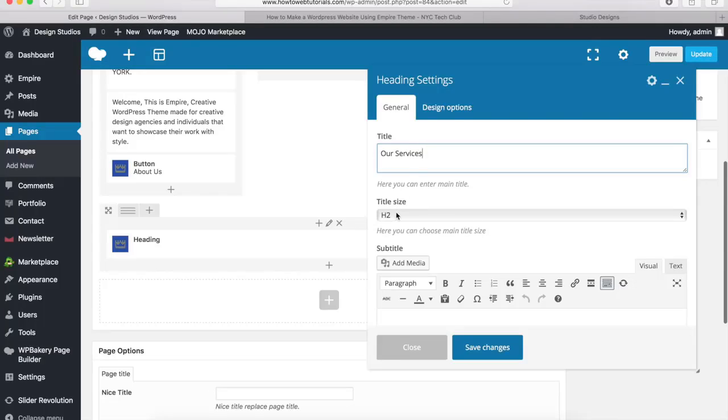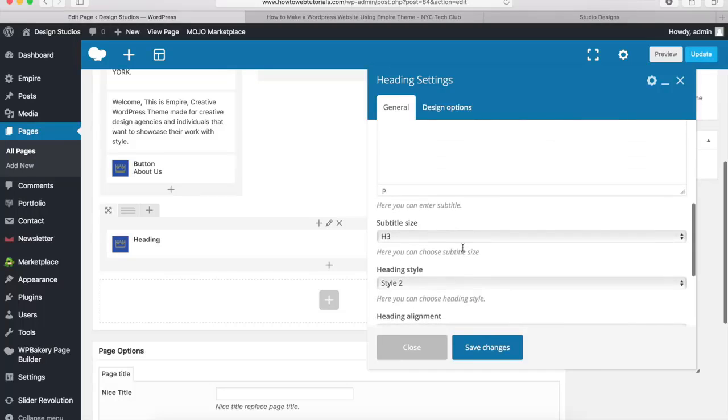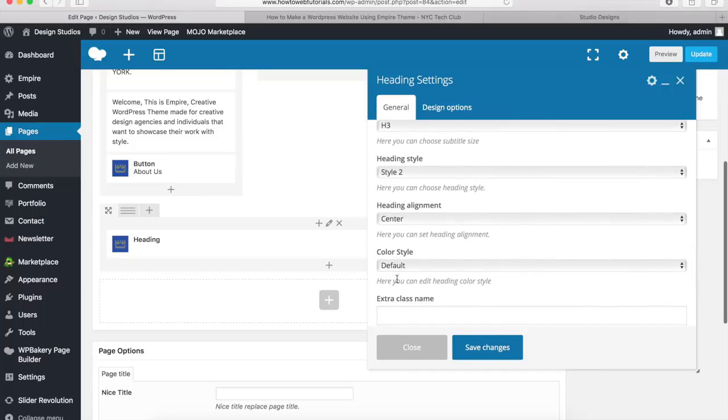And this time around, I want to leave the title size as H2. And if you want to change the color, you can over here. We're going to leave the heading style as style 2 for this one, so we don't need to make any changes here. So once you're ready, go ahead and click on Save Changes.